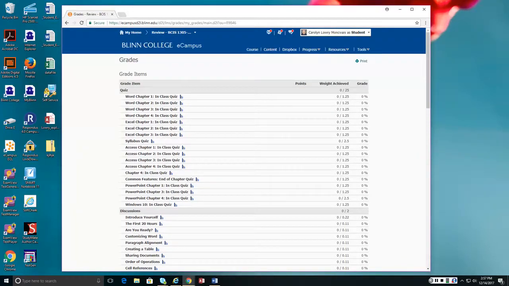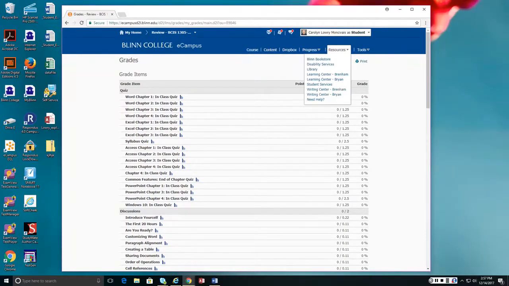All right, so progress, class list, and then in resources, this is really important. You need to be able to write. There's a writing center in both Brenham and Bryan that is there just to help you learn to be a better writer. So many resources, but they won't do you any good if you don't use them.